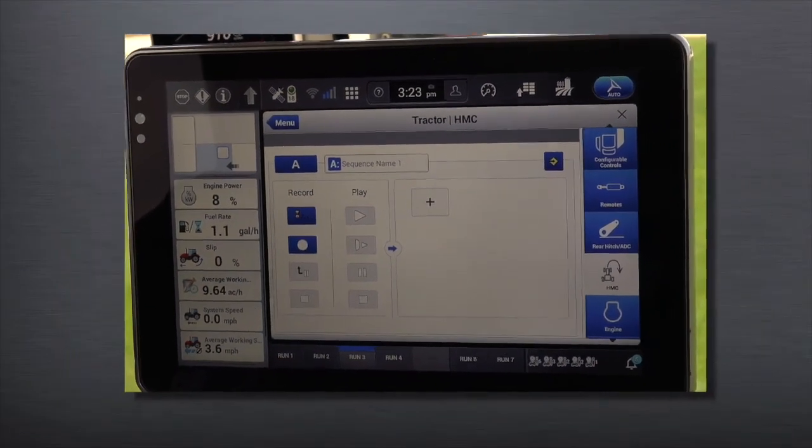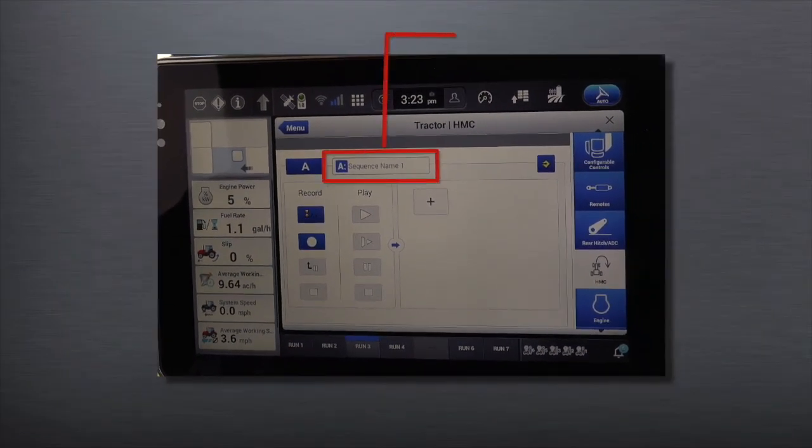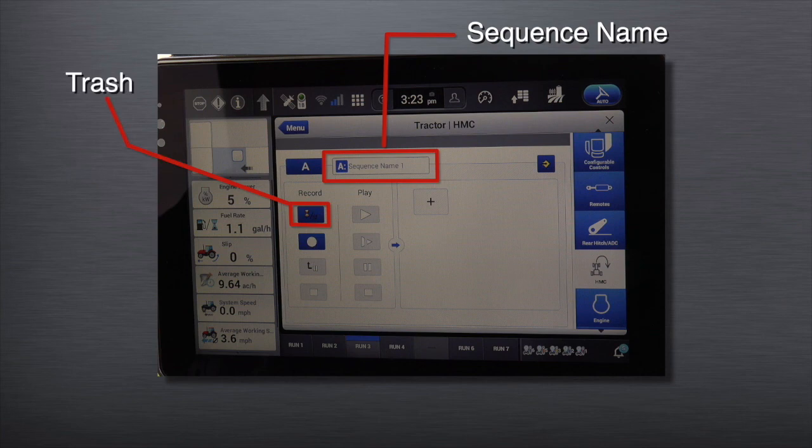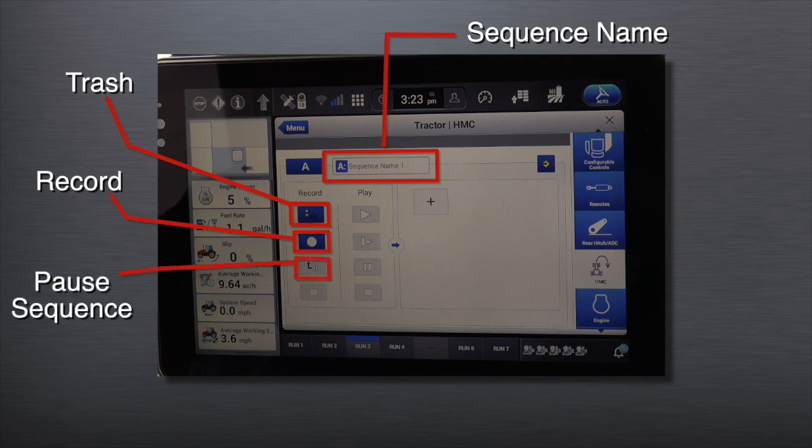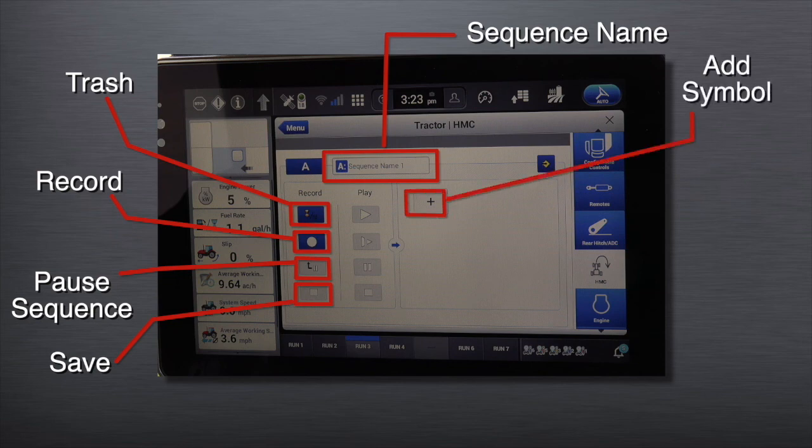Let's review the symbols on the screen. Sequence name indicates the name of the sequence. Trash, where the deleted data not wanted is placed. Record. Press this button to start a recording of a sequence. Pause. Press to pause the recorded sequence. Save. Press to save a recording when it's completed. Add symbol. The plus sign is pressed when adding to the recorded sequence.